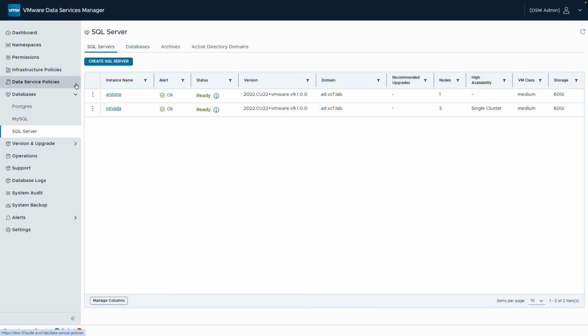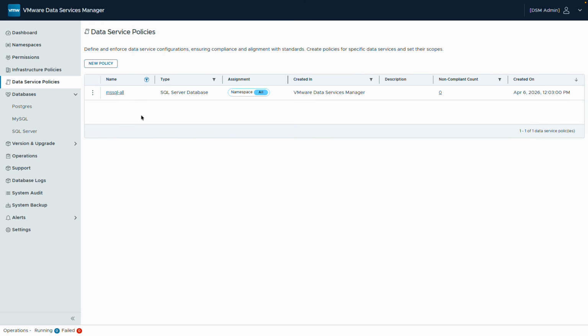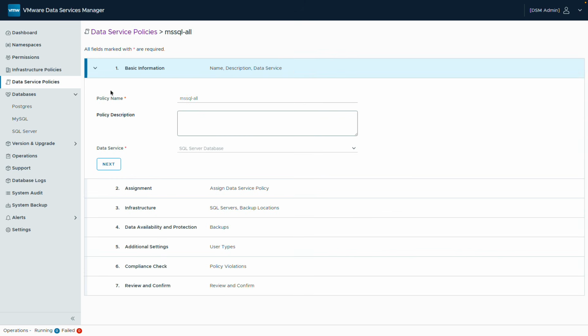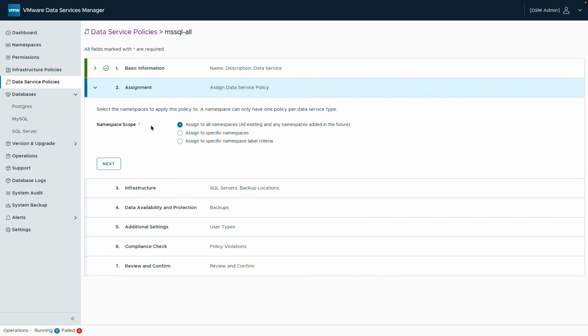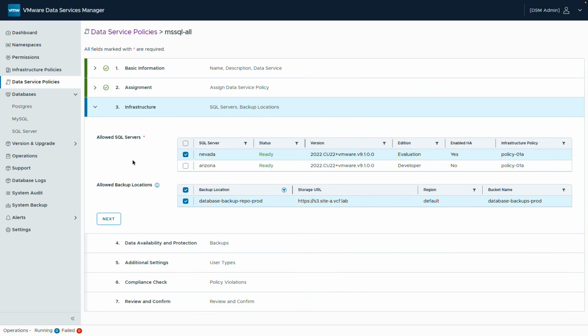In DSM, access is all controlled through this concept of data service policies. So as you can see in this environment, we already have a data service policy for SQL Server. And so instead of creating a new policy, all we have to do is edit the existing one. This policy controls who can run what and where. We have currently configured this to apply to all namespaces. That's easy in this test environment.